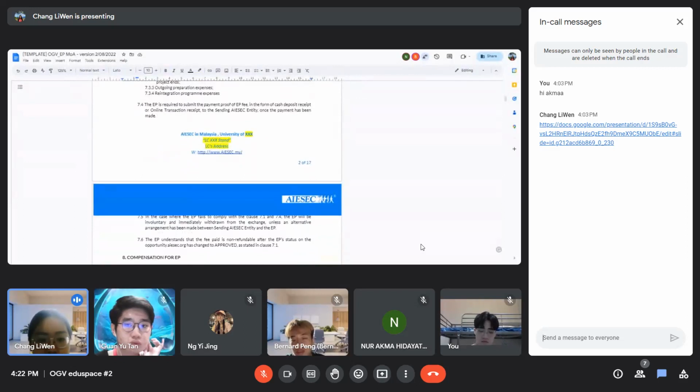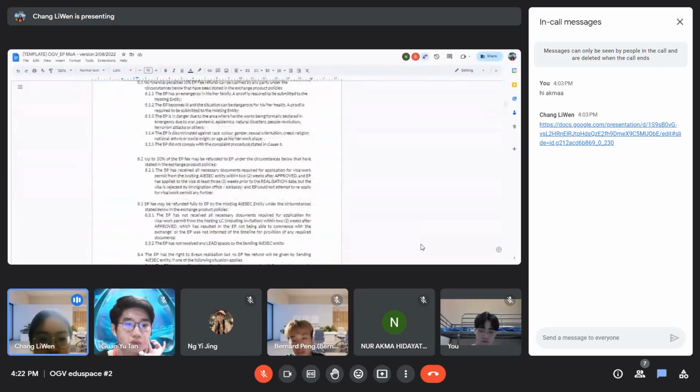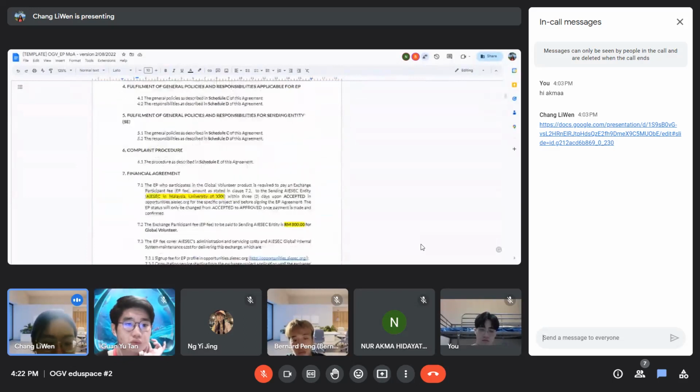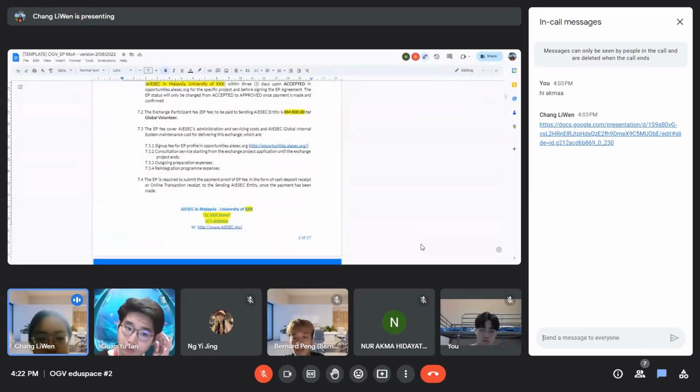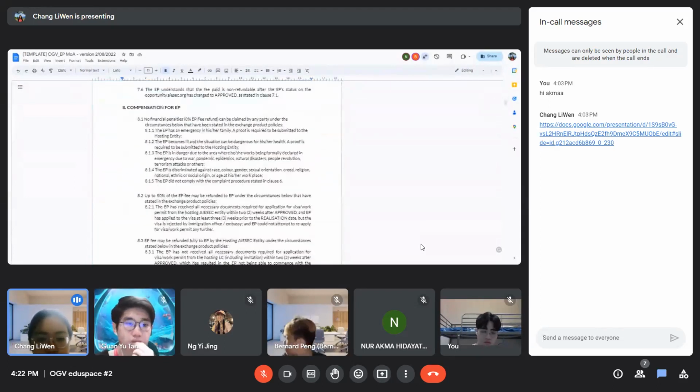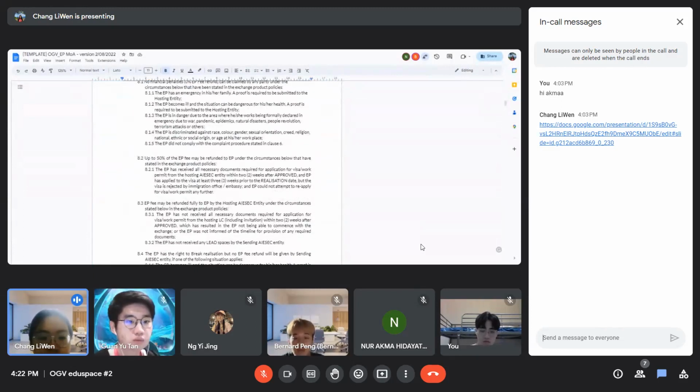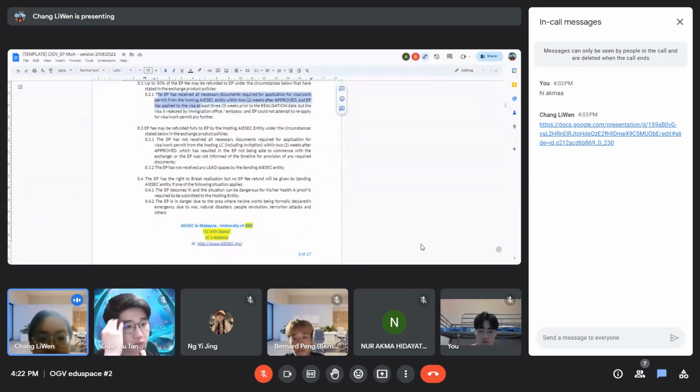And here we also have the financial agreement, what they will pay. Then their responsibility: fulfillment of global volunteer criteria, fulfillment of general policy, policy of responsibility for the sending entity also. They have many policies. Then you can go to the compensation for EP: in any case that we will compensate them, how many percent of their fee can be returned, and under which criteria. So fully refunded under which criteria as well.